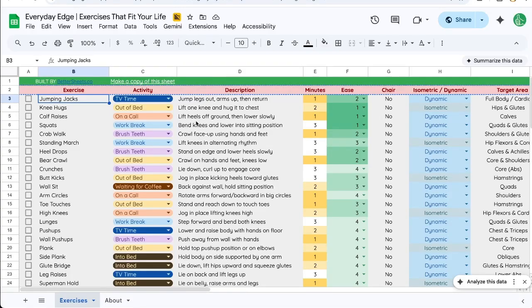So let's create a little function, a little functionality that activates a random row. So I have Everyday Edge here. This is a free template that I created to show you how to create templates. I actually have a course called Selling Spreadsheets, and this is one of the spreadsheets that you can take and make your own.